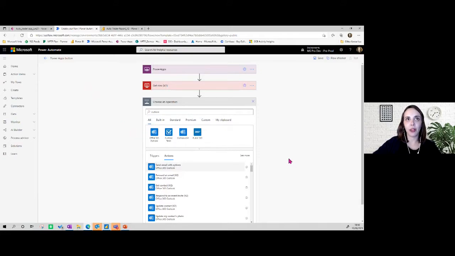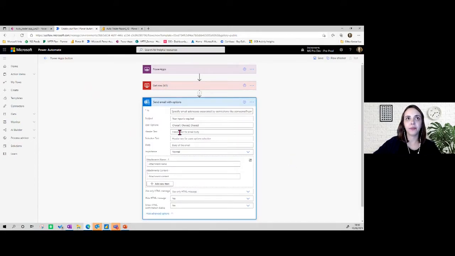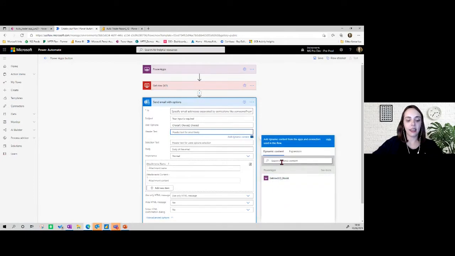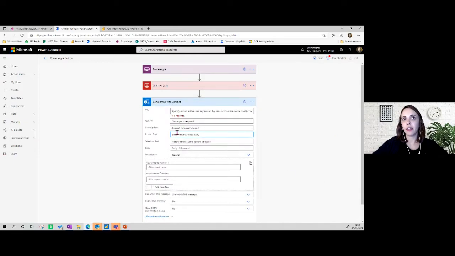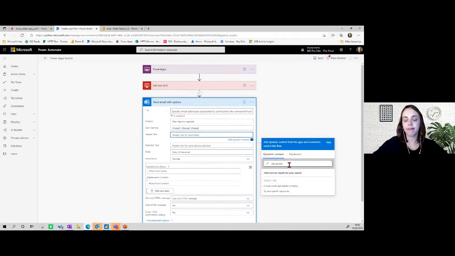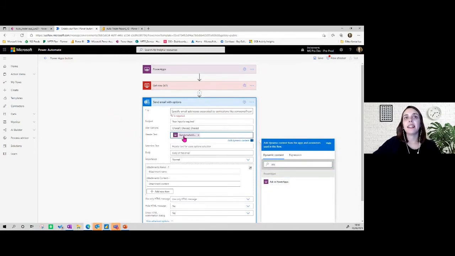Okay, send email with options. If you add it here, again, you can ask in Power Apps. You can use this everywhere, if it allows me to. Exactly. And you can see it kind of generates different variables.